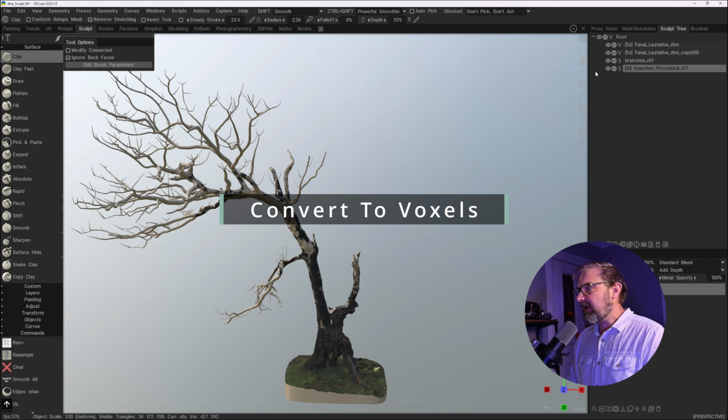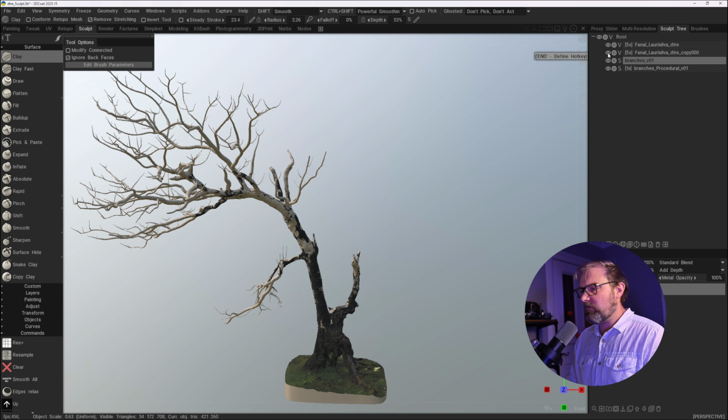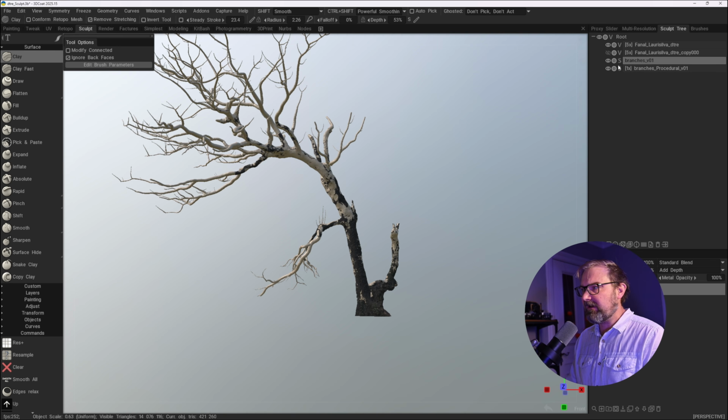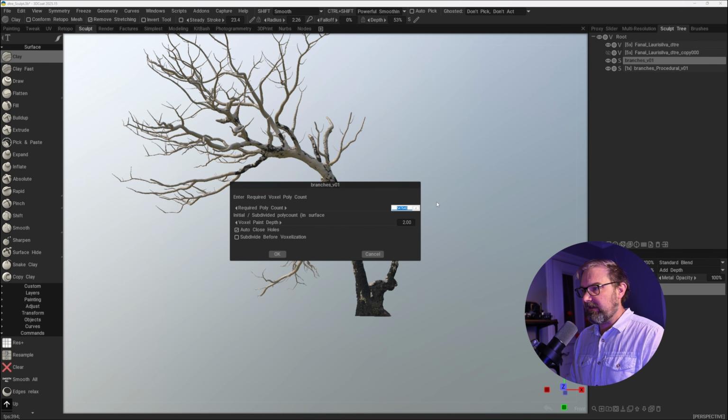So what I am going to do, I'm going to turn this one into voxels here. Let's turn off the bottom there. This one is still divided into two parts here, so I got the top and the bottom. So if I select it and click, I will get the converter. So let's type in 5 million here.